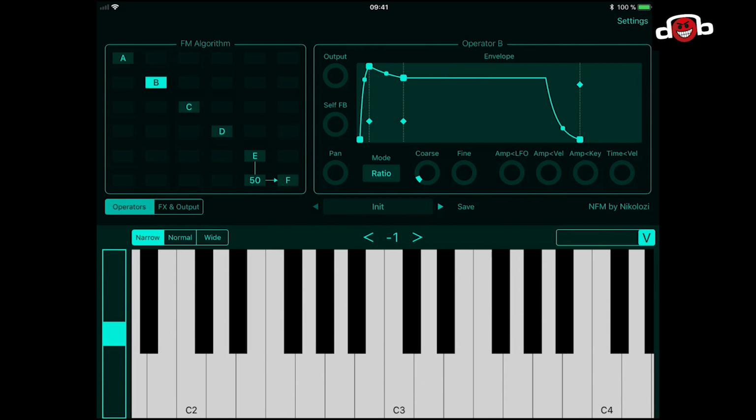Welcome to a new app check today with a new iOS synthesizer. It's called NFM by Nikolozi. You can find this on the iOS App Store. The price is €17. Pretty decent price for a real powerful app.